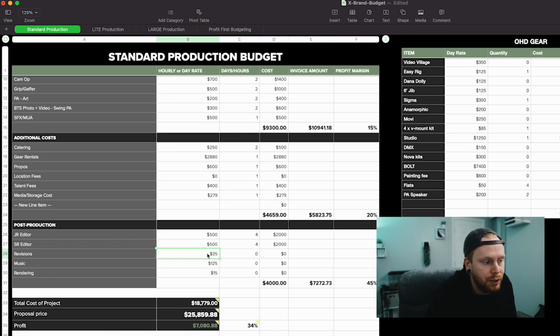We have 2 rounds of revisions. Beyond that, it's $500. So I have this in here, but this is built in. They're going to get this within their two rounds of revisions. We don't have any music for this. I'm not going to charge a rendering fee because we're not doing any crazy visual effects or anything like that. But yeah, this is going to cover this.